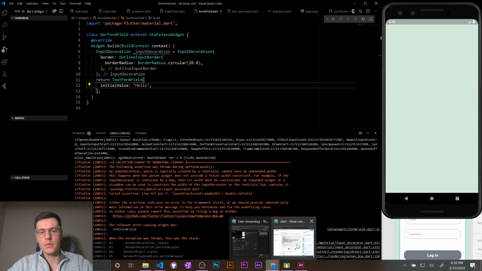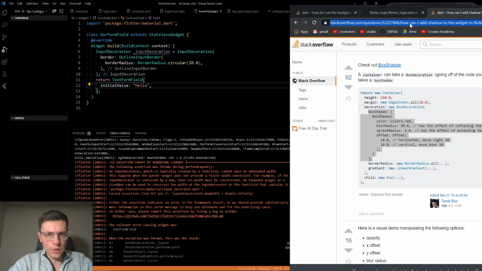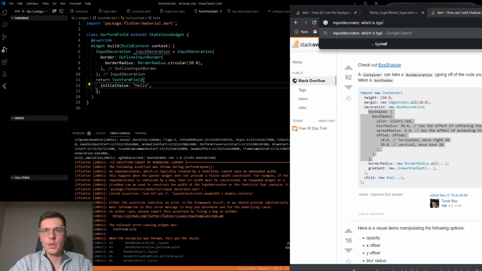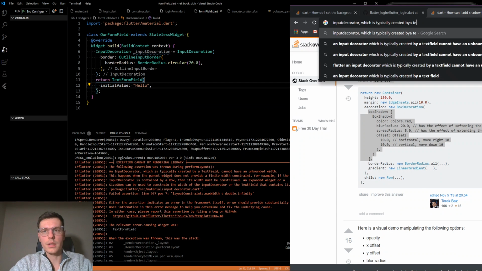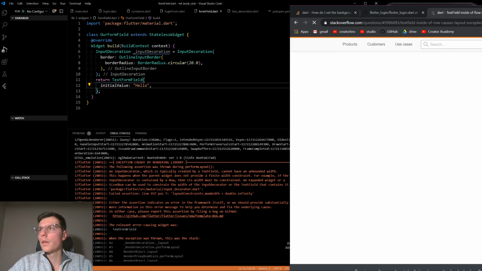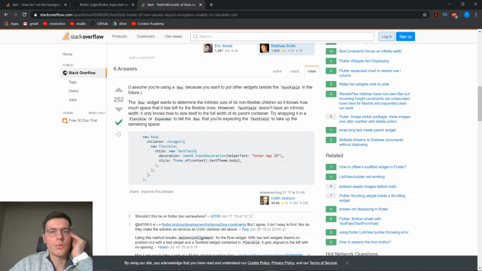Let's Google the problem. I'll type it in here. So, input decorator, which is typically created by a text field, cannot have an unbounded width. And what does this say? Using a row because you want to put other widgets beside the text field in the future. The row widget wants to determine the intrinsic size. It's not flexible to children, so it knows how much space is left for the flexible ones. Flexible or expanded. All right.